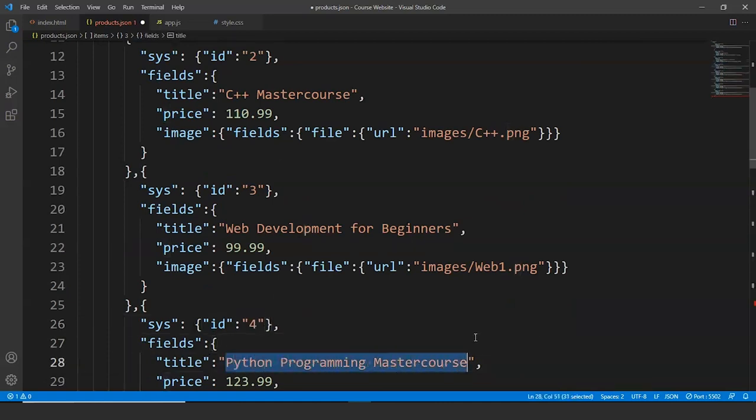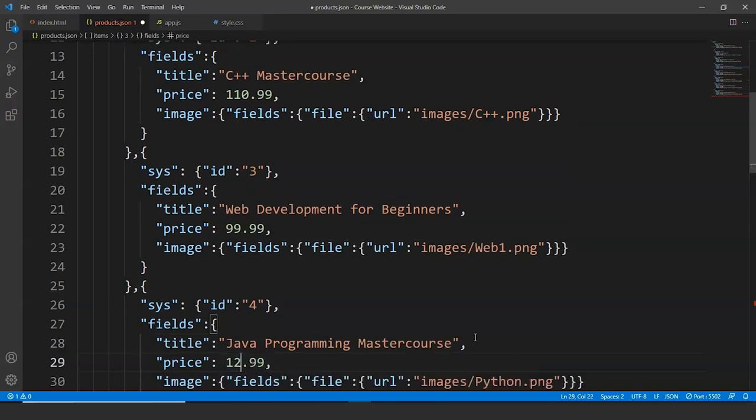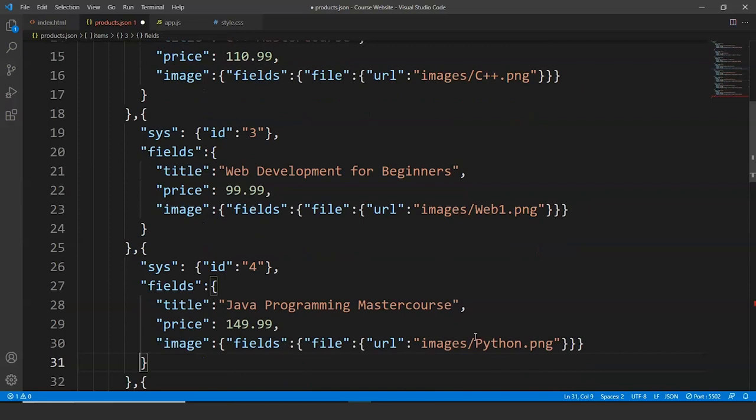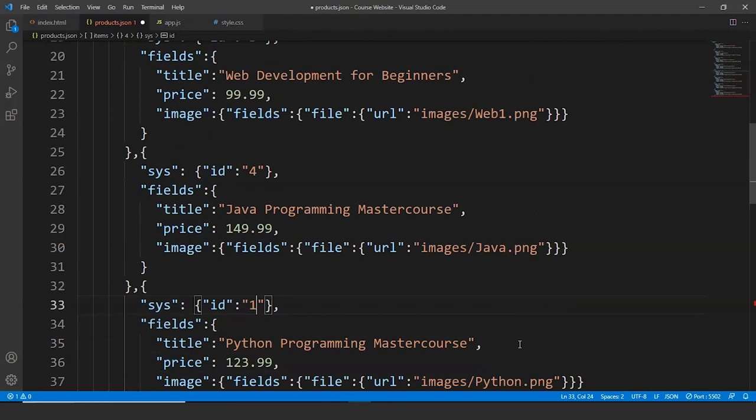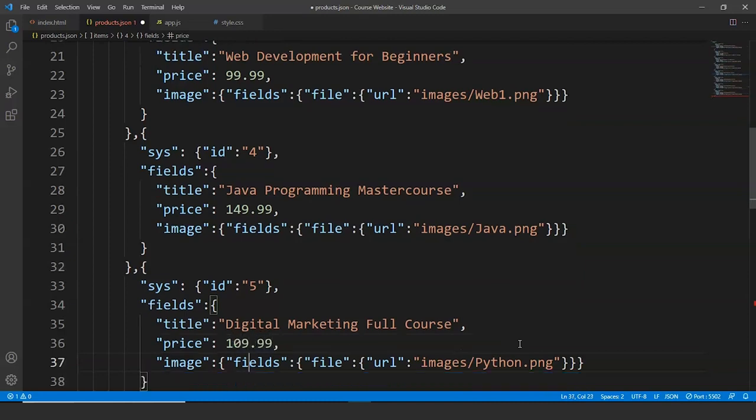So next up we'll use ID as 4 and title as Java programming master course. Fine. The price for this course is going to be $149.99, and the file name is java.png. Fine. Next up we'll write here ID is 5. The title is going to be digital marketing full course. The price is going to be $109.99, and the name of our image is digital.png.